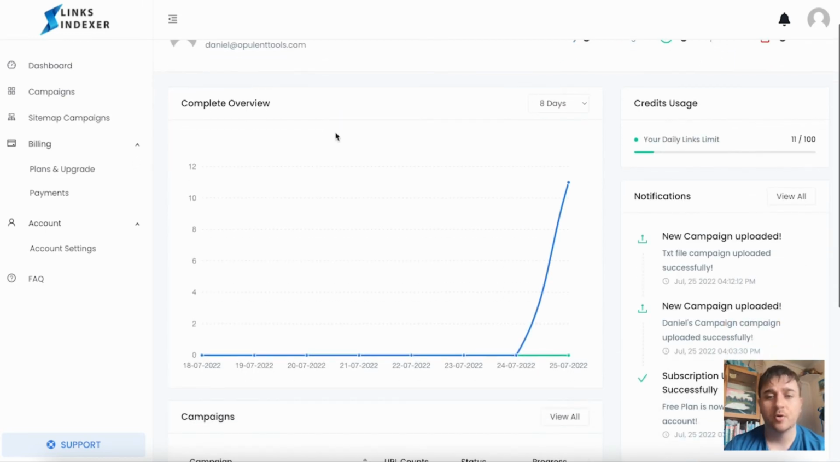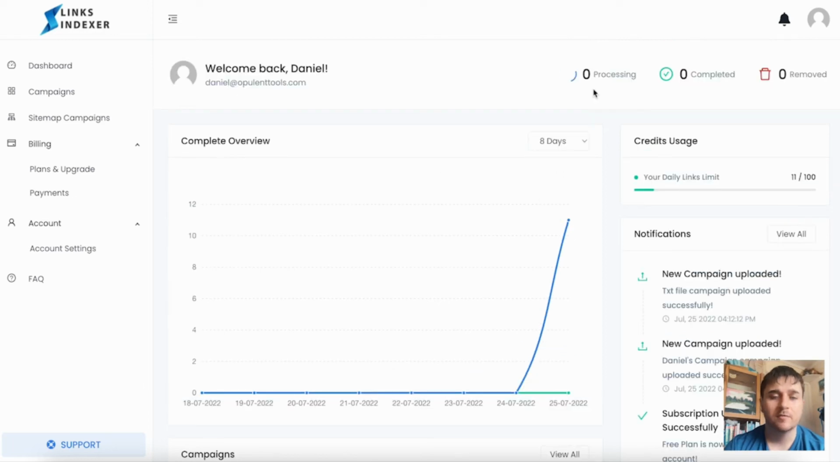We can see on the dashboard now as well that our uploads have changed to 11. They're still obviously processing, so we've not had any pings, so we've got 0 processing, 0 completed, and 0 removed. So obviously the main purpose of backlink indexation is that the backlink will be added to the search engine's database.